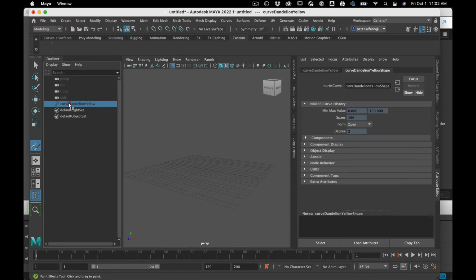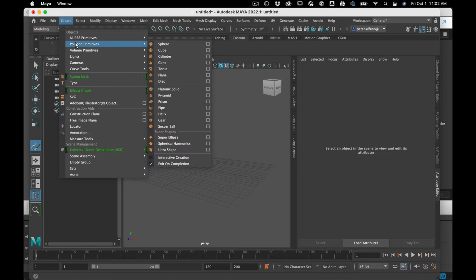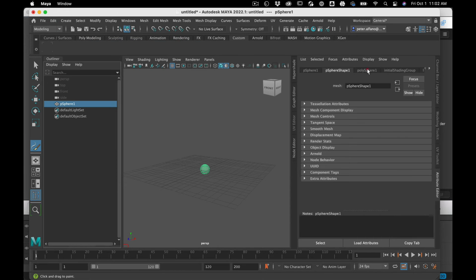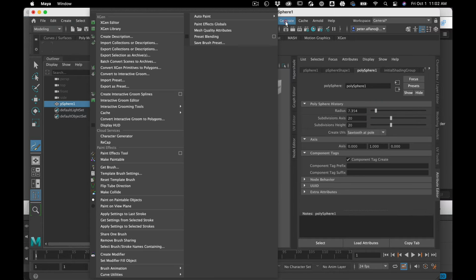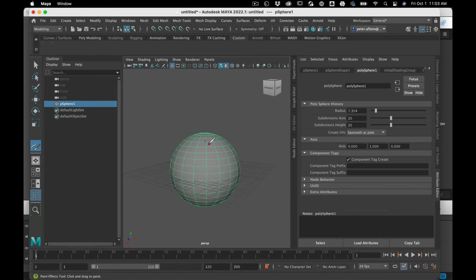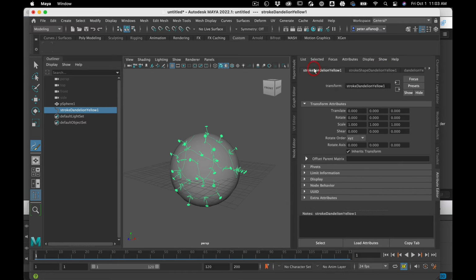We can also paint right on objects. So if I wanted to, I could create a sphere. Let's make the sphere a little bigger. And then back in our generate menu, we're going to say make object paintable. Where are you? Make paintable. Here we go. And now what should happen is I'm drawing right on this sphere here. Right.